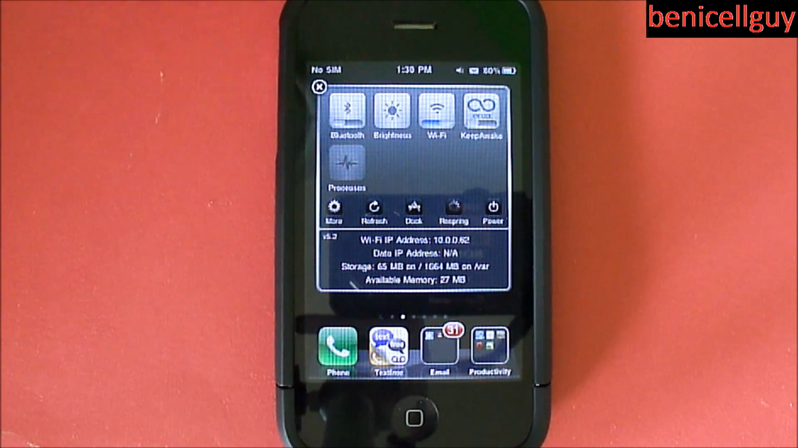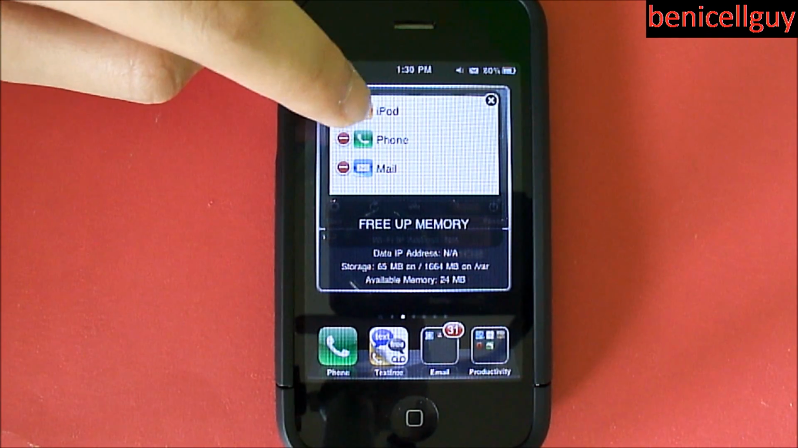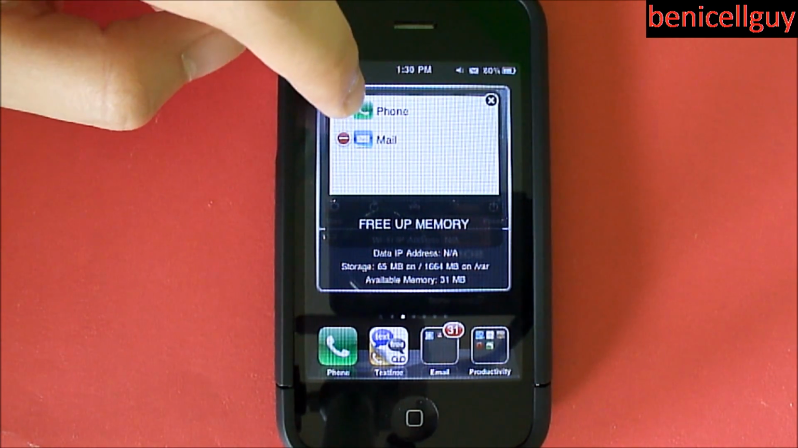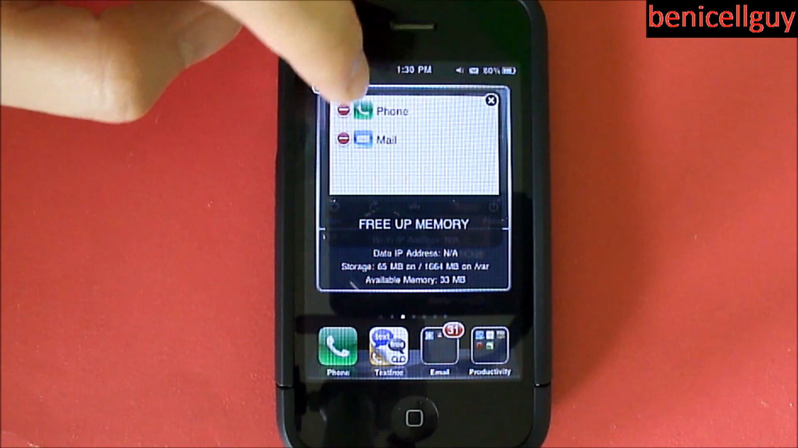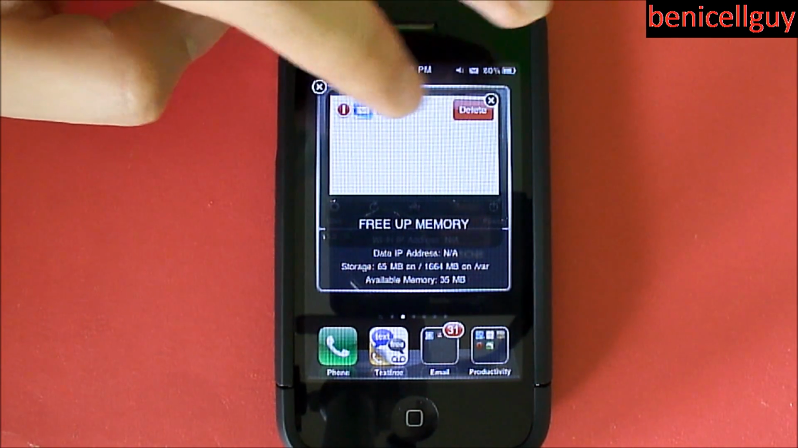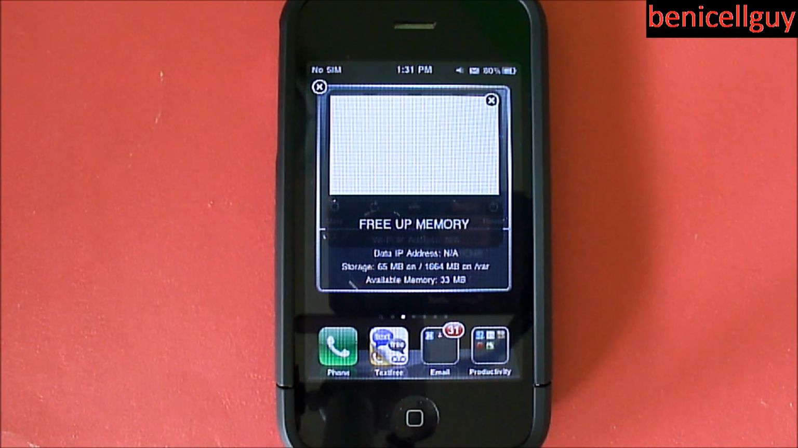And here is processes. What processes does is show you all the apps that are taking up memory. You can free up the memory by deleting the apps. Please note, the phone app and the mail app are the most major ones that take up memory. Every time you delete these and then go back to the processes menu, those apps are going to come back. The reason they take up more memory and keep coming back is that those are the most used applications, and you need to be notified whether somebody calls you or you get an email, whatever.